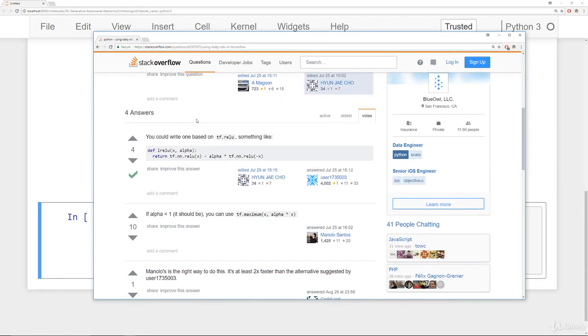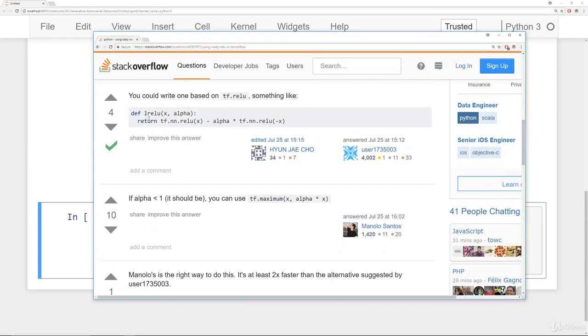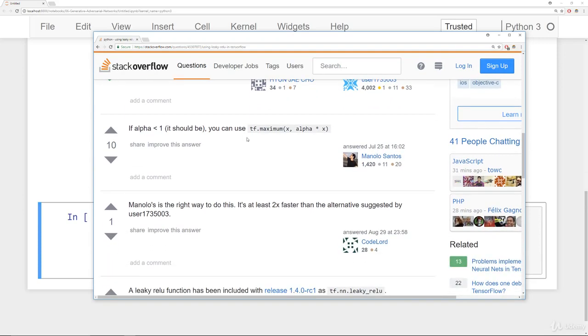Let me zoom in so you can see this. If you take a look, one of them actually just defines the full function here, and then another person has a really clever solution where you just use tf.maximum of x versus alpha times x, where you choose that alpha, basically the leak rate of that leaky rectified linear unit, and this is a lot more efficient to use, so we're going to be using that.